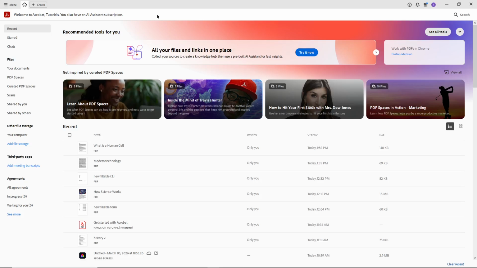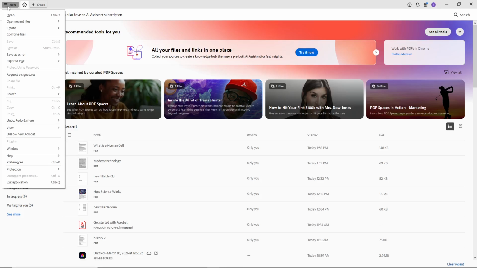Once you're logged in and the application is open, direct your attention to the upper left toolbar. This is where you'll find the menu option that gives you access to all of Adobe Acrobat's settings and configurations. In the upper left toolbar, click on Menu. This will open a drop-down with various options for managing your Adobe Acrobat experience. From this drop-down, select Preferences.